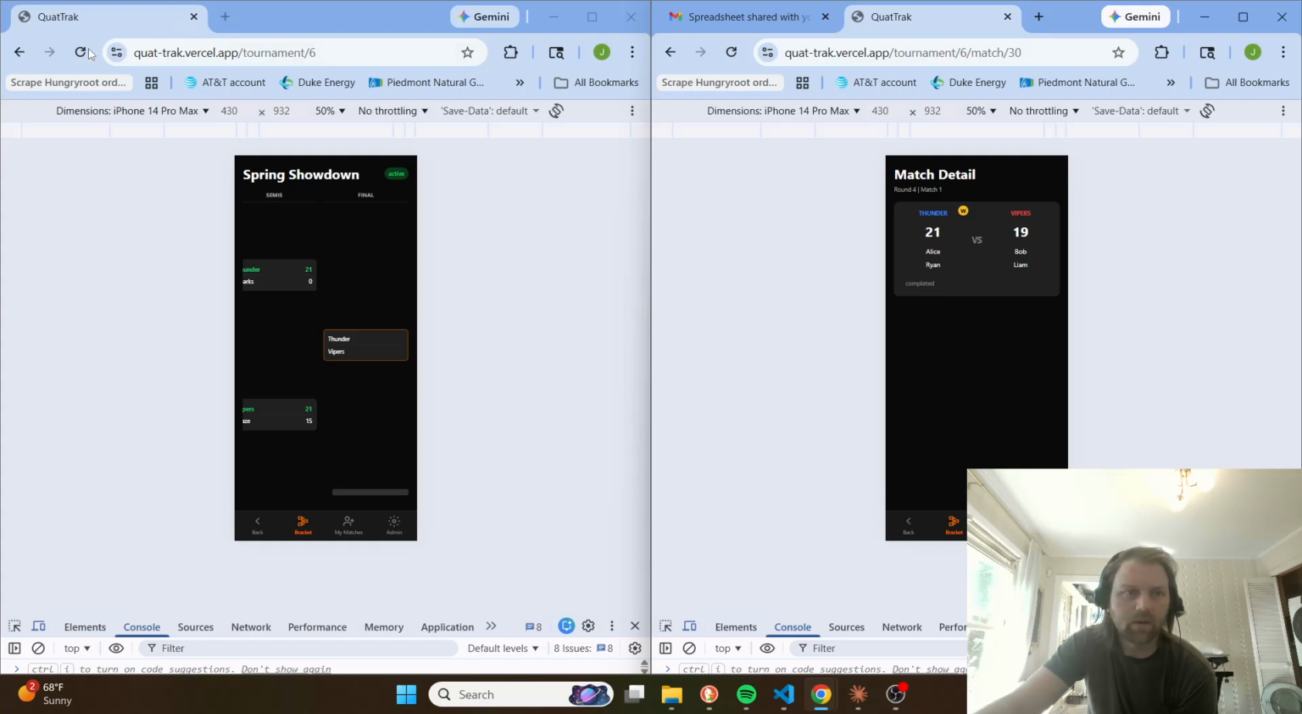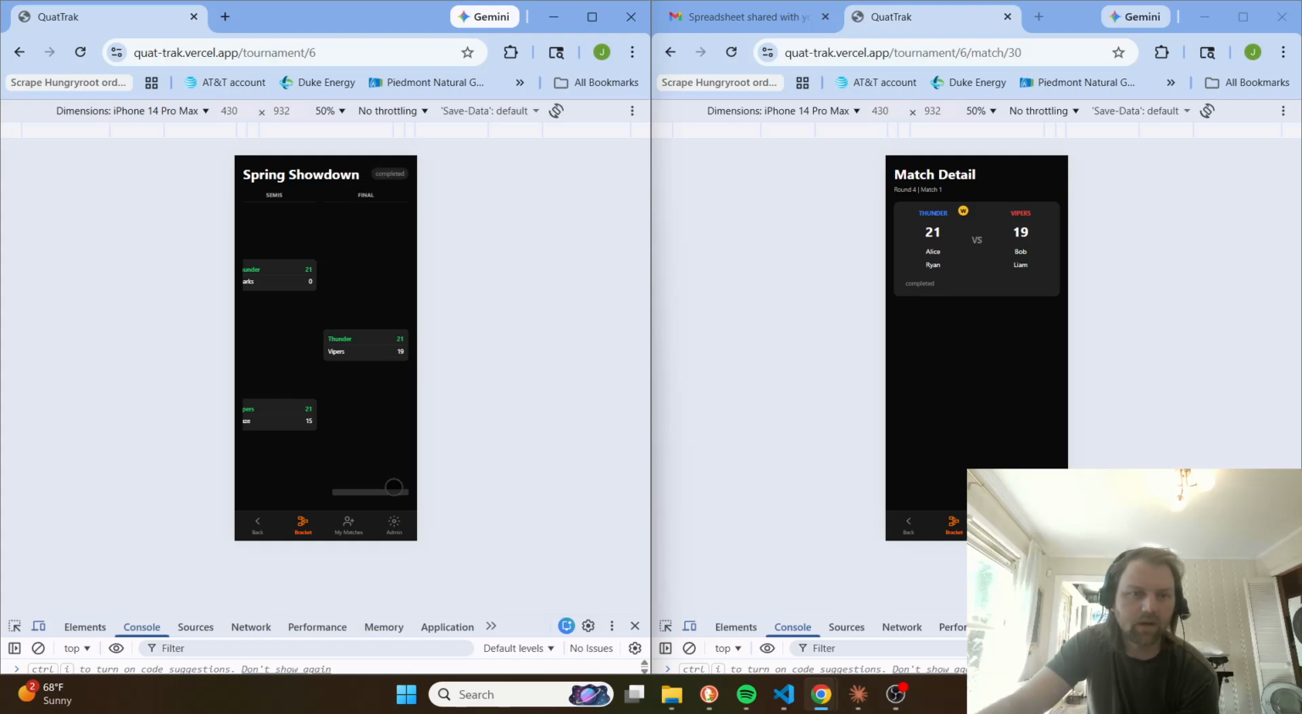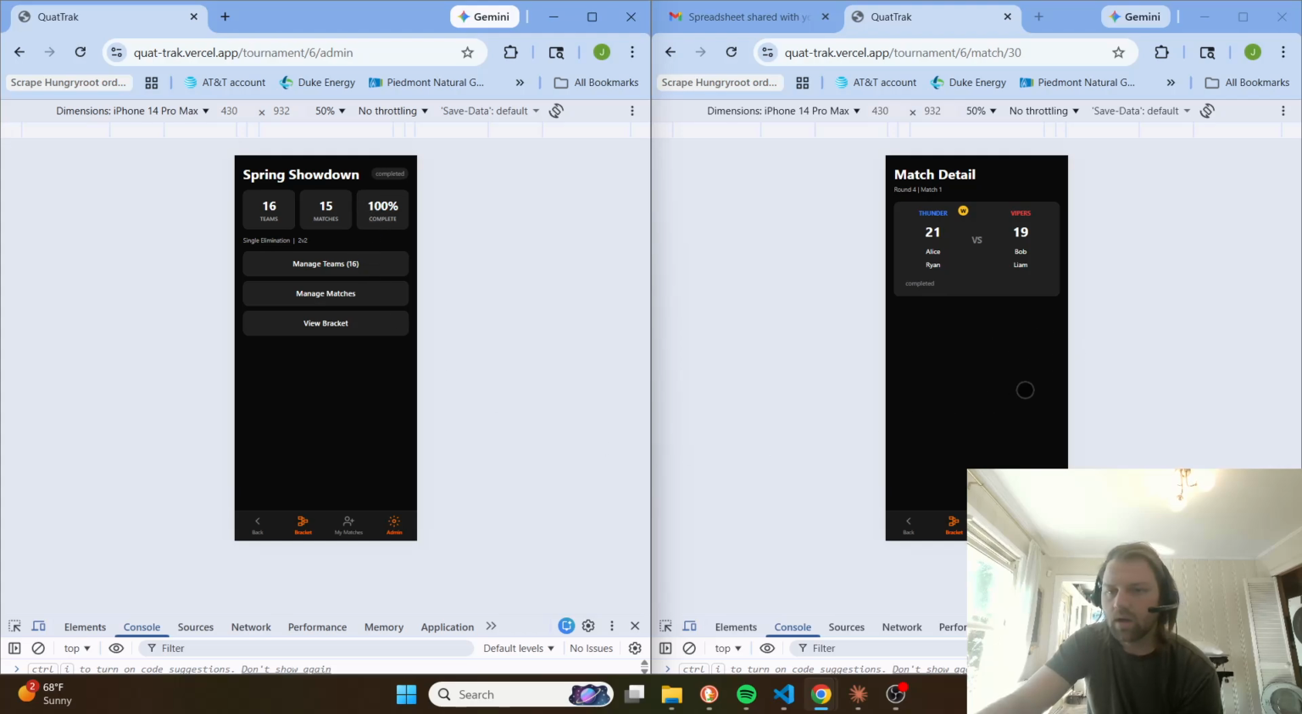And boom, we have a decided tournament. You can see completed at the top. If we go to the admin tab, we can see it's 100% complete. And yeah, that's the tournament flow.